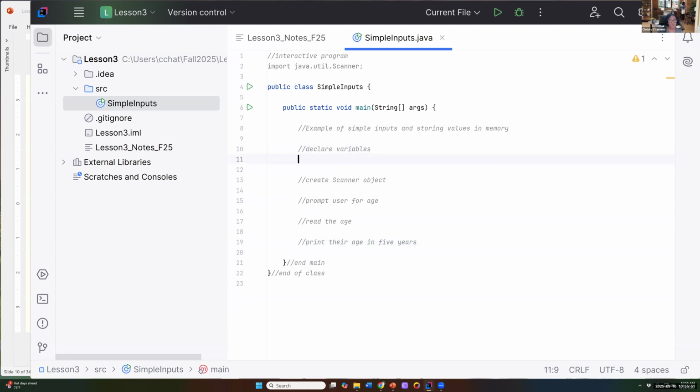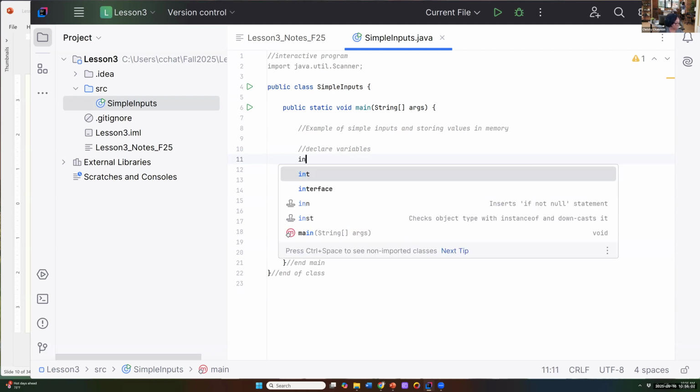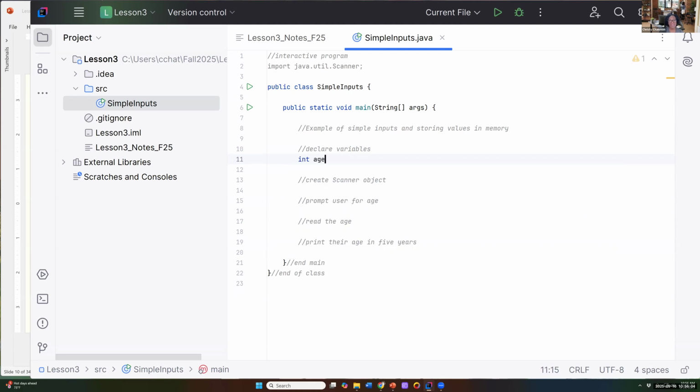So let's declare a variable called age, and we're going to talk more about declaring on Thursday. So how do we announce that we have a variable and it's called age? Well, here is a simple way to announce that. We're going to say int and then age. This is an example of where I'm telling the computer, hey computer, allocate 4 bytes of memory for this variable called age.